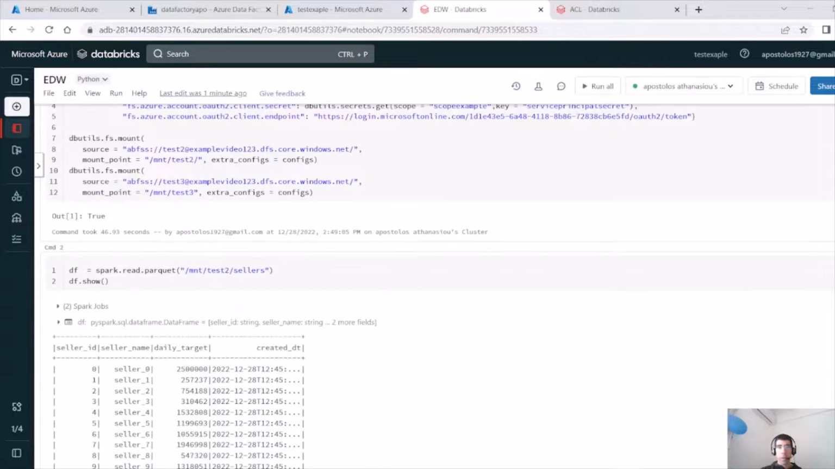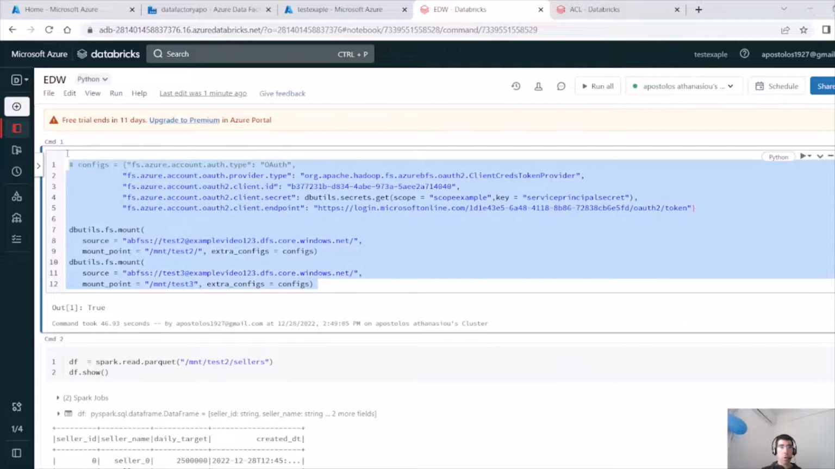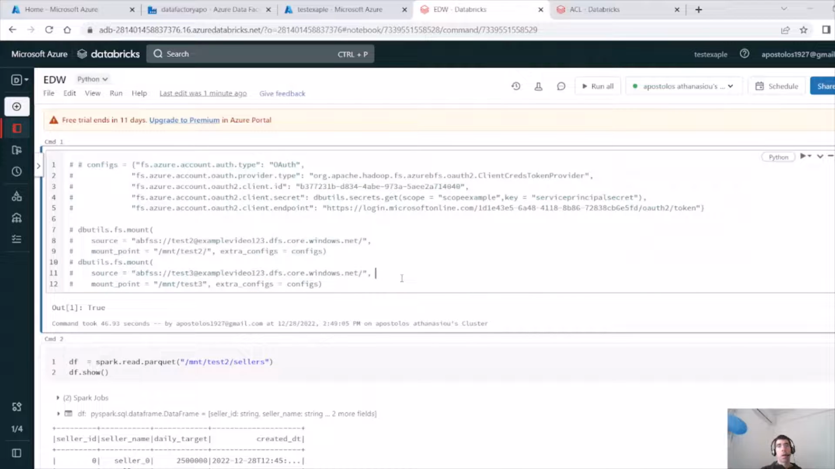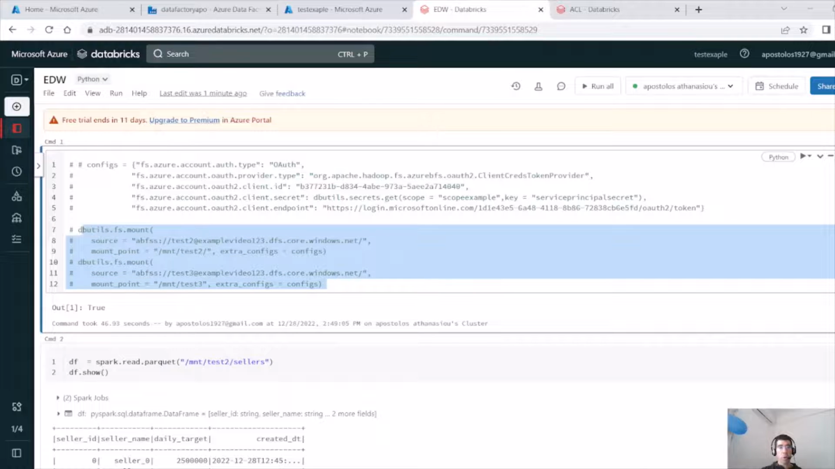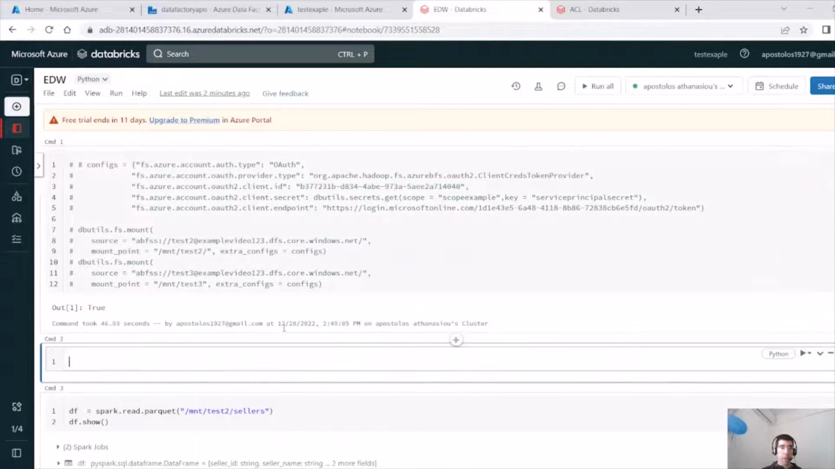Here, back in this notebook, let me comment this out, because if we run it again, it's going to give an error, because we have already created the mount points. If we try to create those mount points again, it's going to fail, and we don't want that. By the way, if you want to remove the mount points, you can use this command here, dbutils.fs.unmount, and here you provide the mount point path, right?